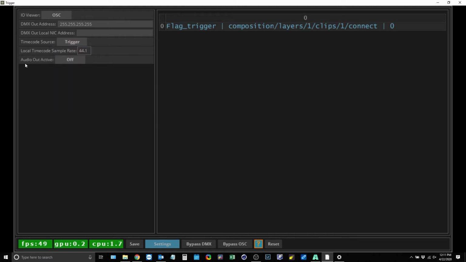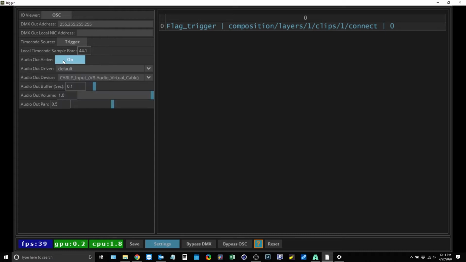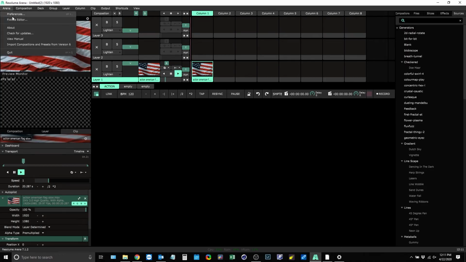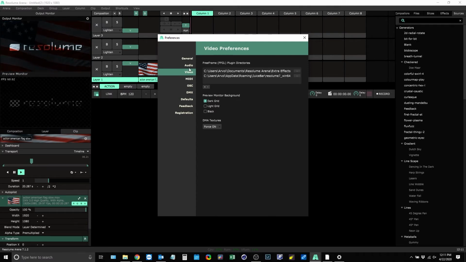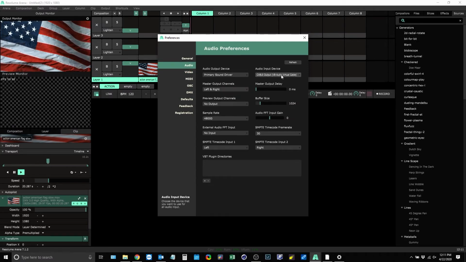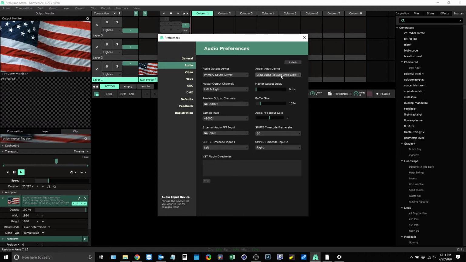And then we have our audio out device. If you hit on that, I'm going to be outputting on a virtual input. You have your buffer, your volume level, and your panning. So going back to Resolume, I want to go to my audio settings, and my input is that virtual device that I just selected in Trigger.